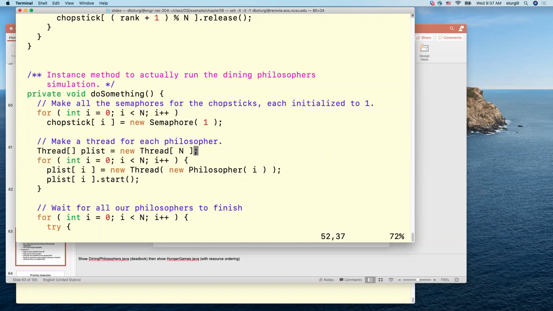Then I'm going to make my n philosophers. I make an array with a slot for each philosopher. I make a new thread for each philosopher, and I pass them this Runnable class we were looking at before. So this is what they're going to do when they run. And remember in Java, making a thread doesn't start it running, but I can call .start as I make them, and then they each start running once I've made them.